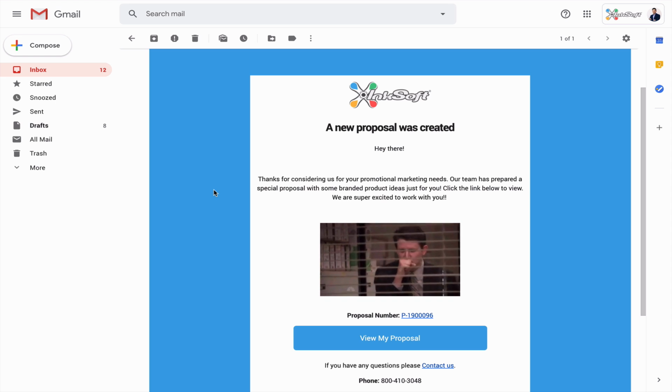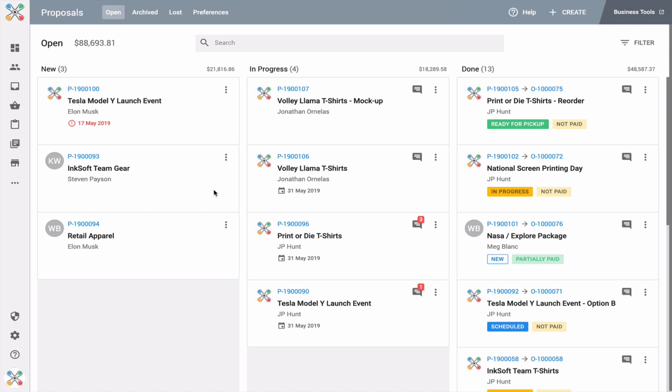Now, let's jump to the next part of the tutorial, and that's on how to add an emoji and an animated GIF into an email. Specifically, I'm going to focus on adding the value that I'm presenting in an invoice, art approval, or sales presentation that we call a proposal inside of InkSoft Proposals.